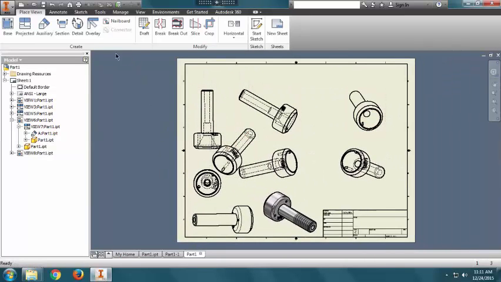So next, let's do the sectional view. Sectional view is like cutting this component into two halves, and this helps in looking into the internal structure of the solid component. So let's select this, draw a line where you want to bisect the solid component.